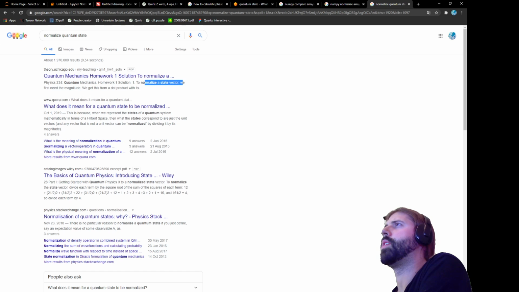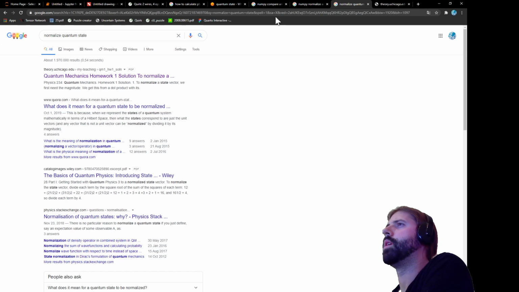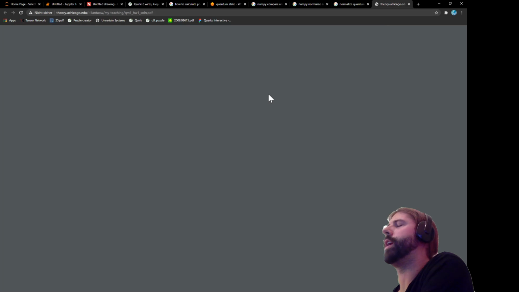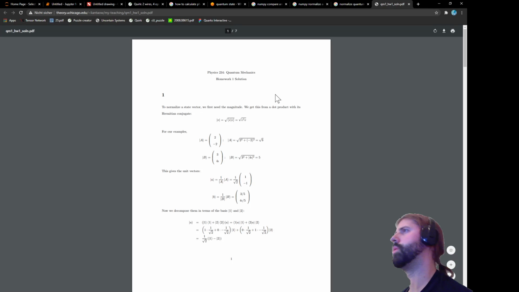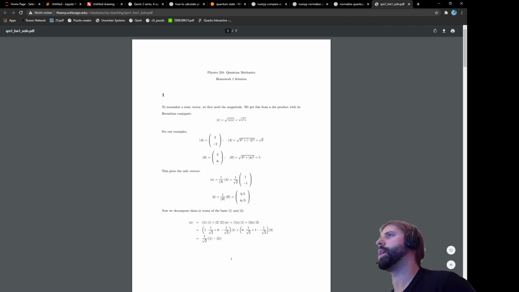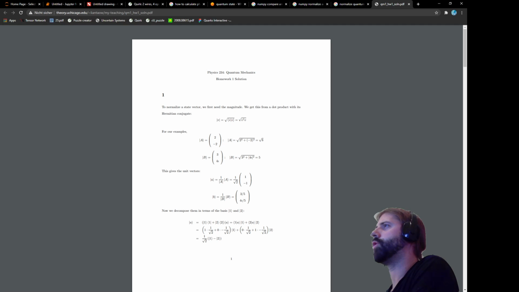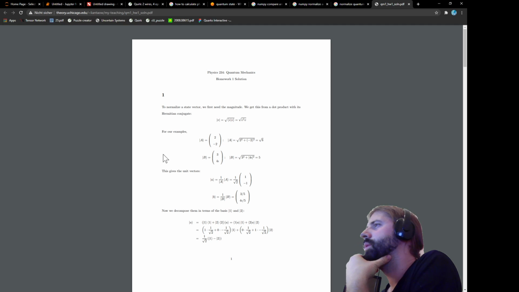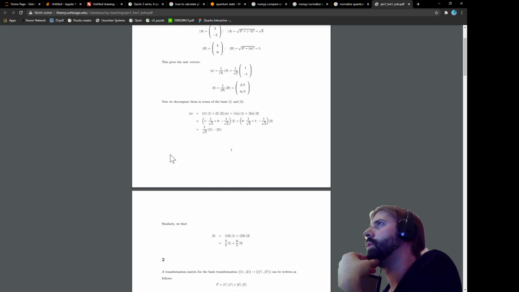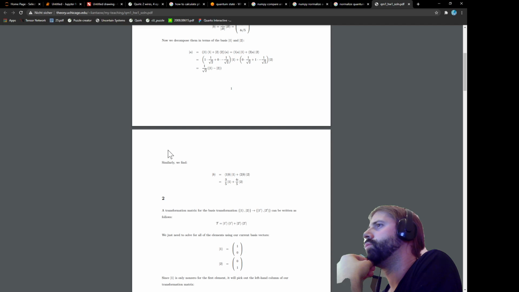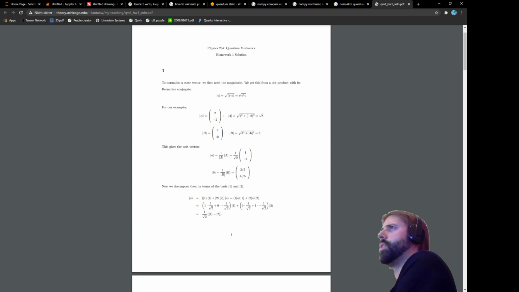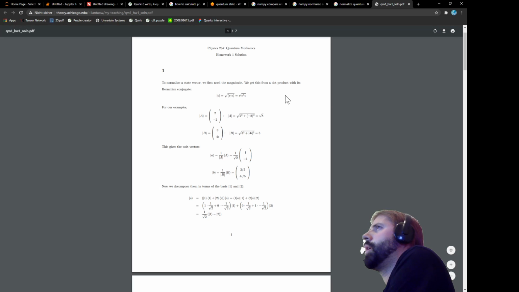Oh yeah, okay, to normalize the state vector, we first need the magnitude. Indeed, you divide each element by the magnitude, right? That's just the way you define normalization in general. You just divide by the magnitude. We get the magnitude from a dot product with its Hermitian conjugate.